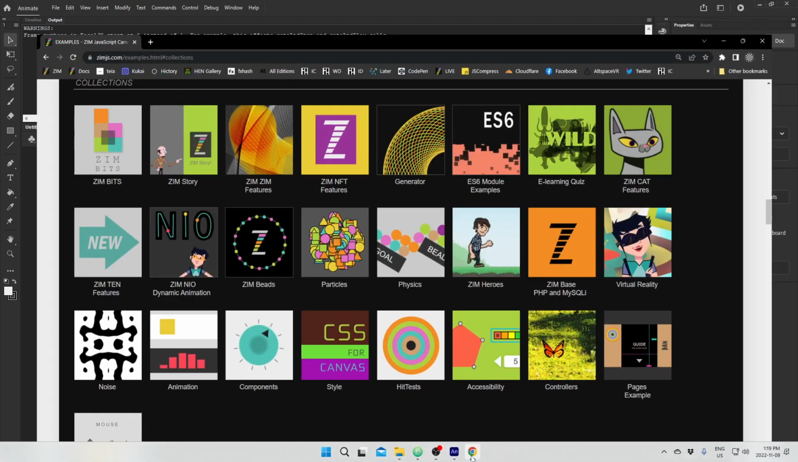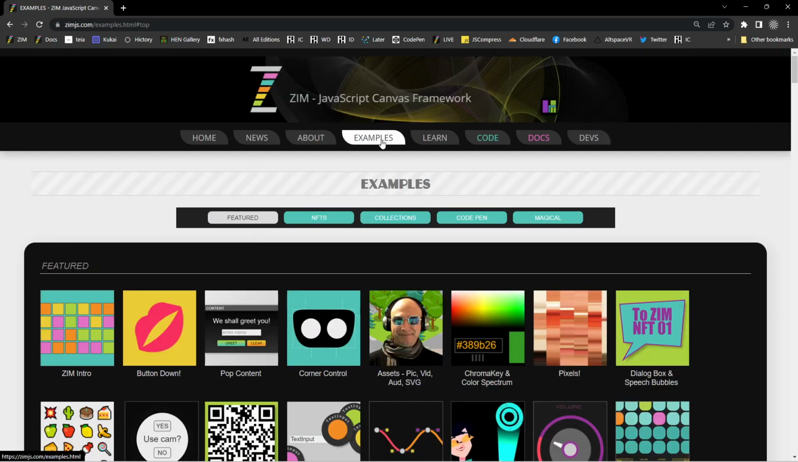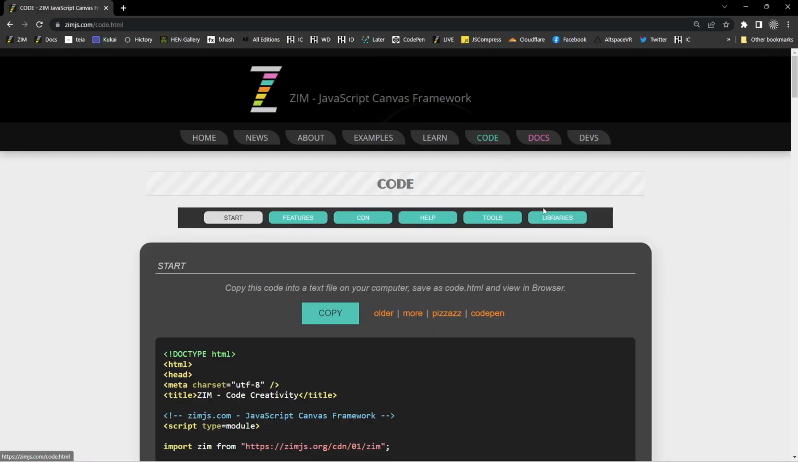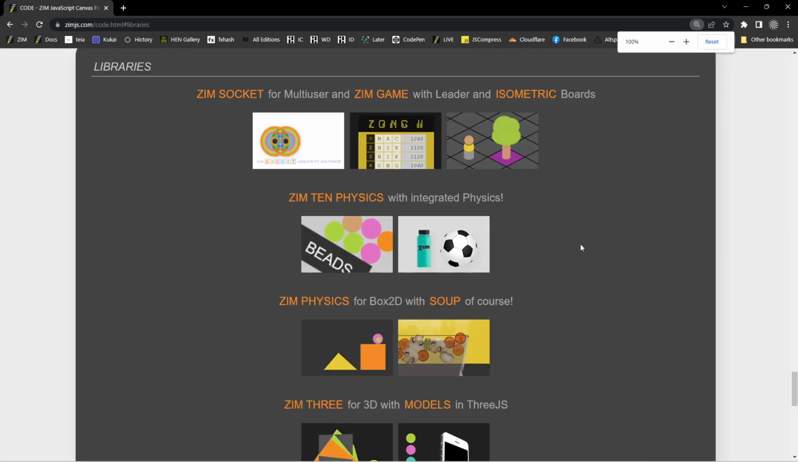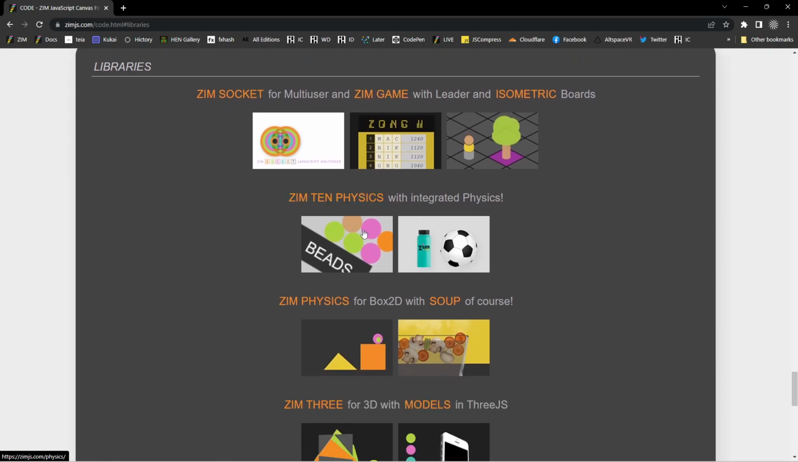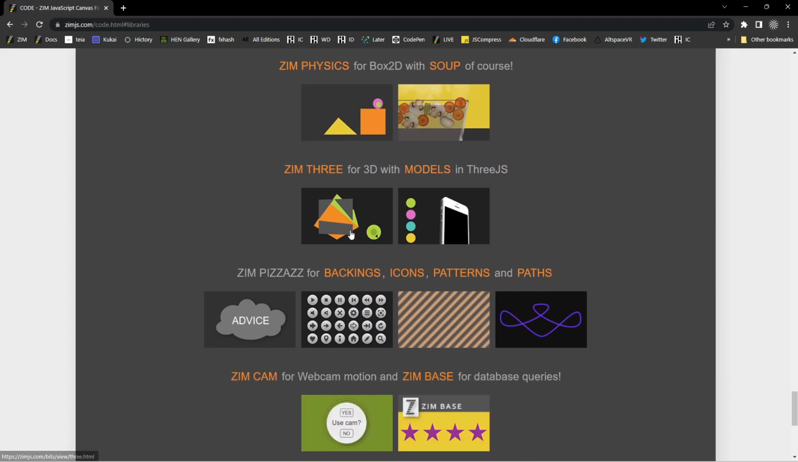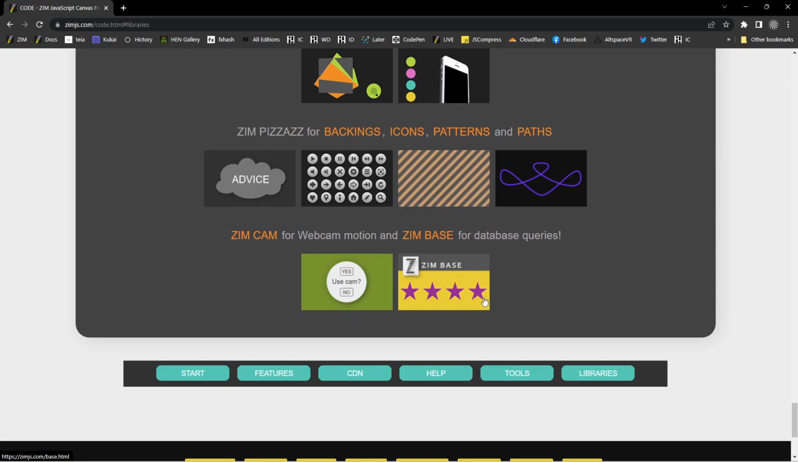Let me just pop out to ZIM for just a sec here. Under the code section, if we look at libraries, so here's code, and we pop on down to libraries, here are those extra libraries we were talking about, socket, game, ZIM 10 physics. So this is physics showing you the stuff there. There's older physics examples, 3JS, Pizzazz, and data stuff.